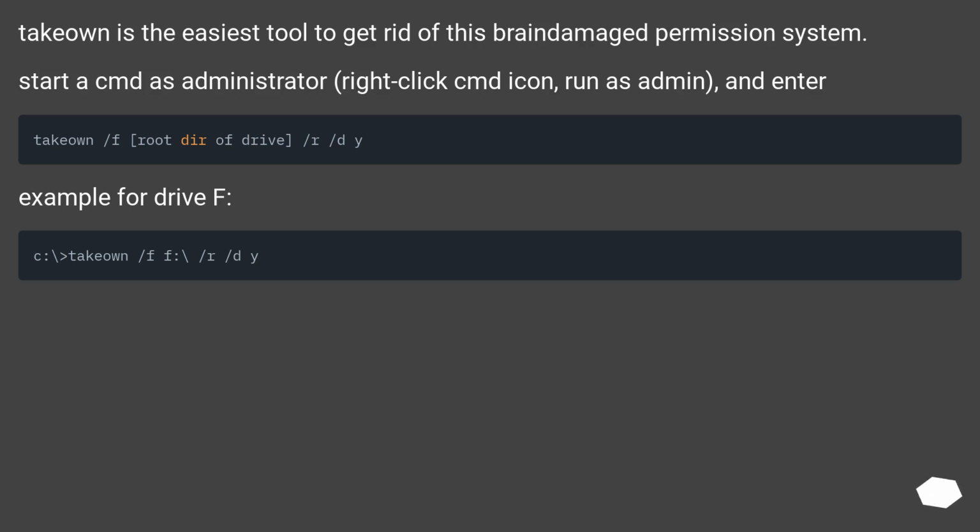TakeOwn is the easiest tool to get rid of this brain-damaged permission system. Start a command prompt as administrator: right-click the command prompt icon, run as admin, and enter. Example for Drive F.